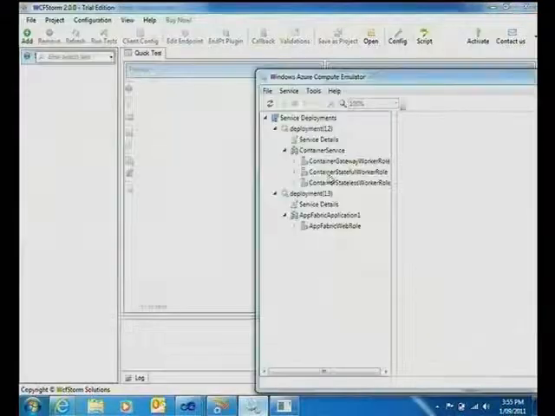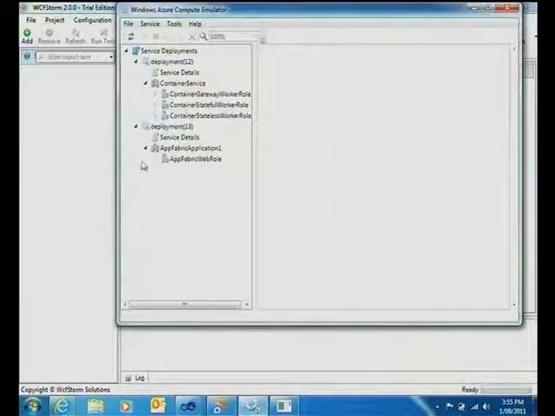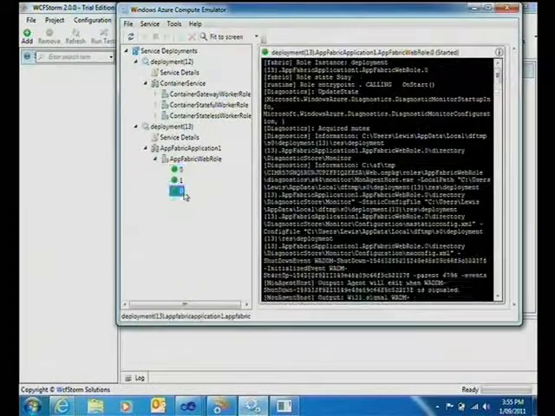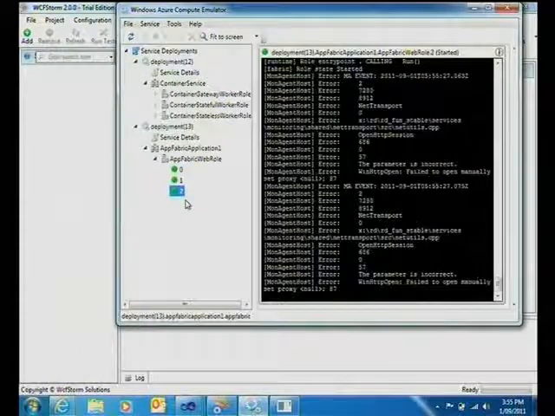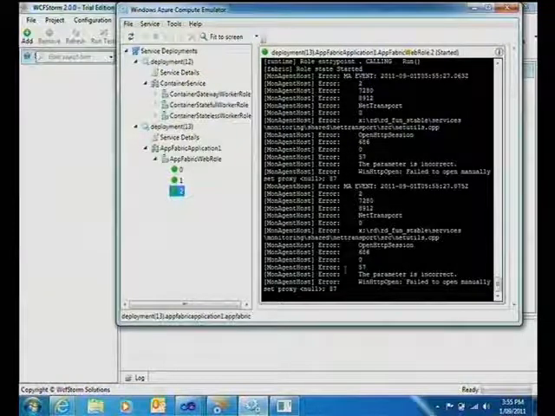So my dev fabric has finally deployed, and you'll see I have my web role here with 3 instances as per any normal application. Let me talk you through exactly what's going on under the hood, and then I'll talk you through the management portal. So let's switch back to PowerPoint.